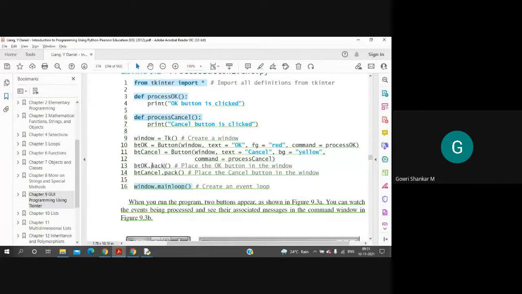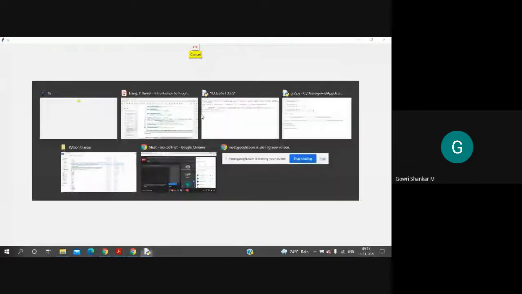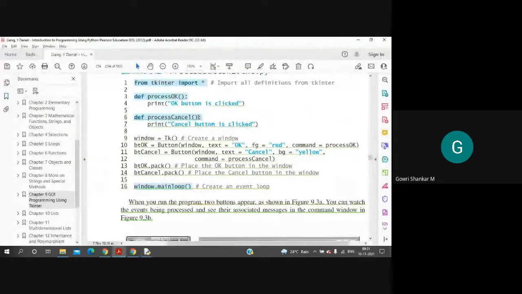This pack will place this button inside this window. Similarly, for this button also you say pack, so it will place this button inside this window. After we have placed these two buttons, see the objective of event driven programming. Now what is event driven programming?